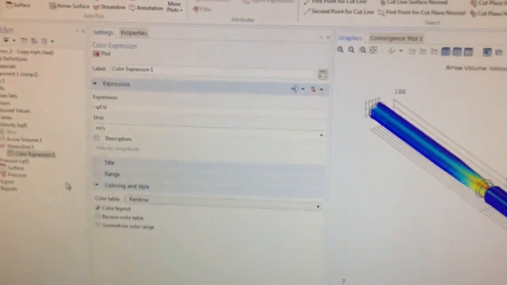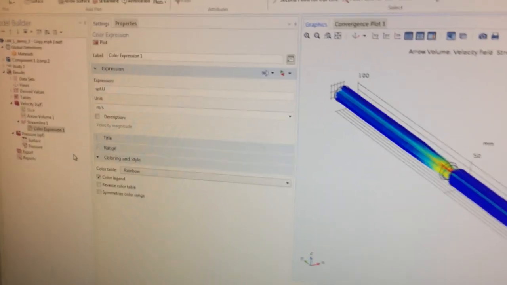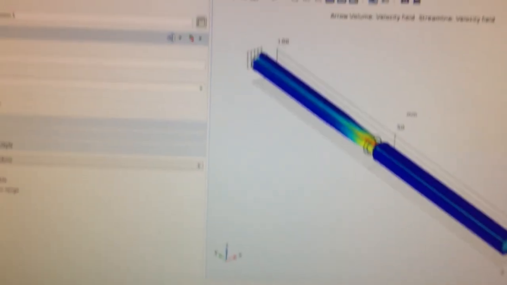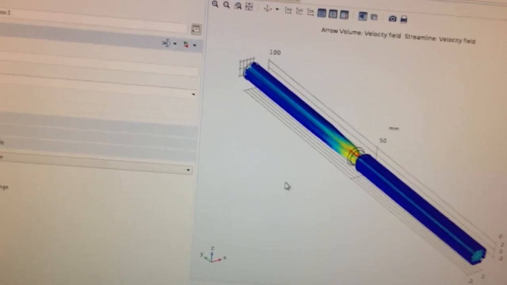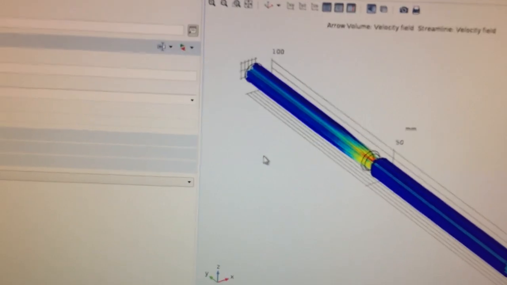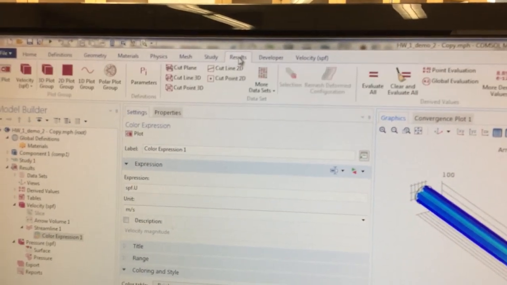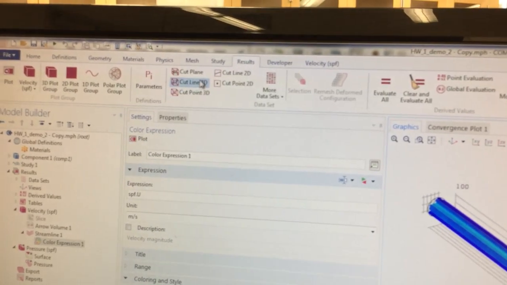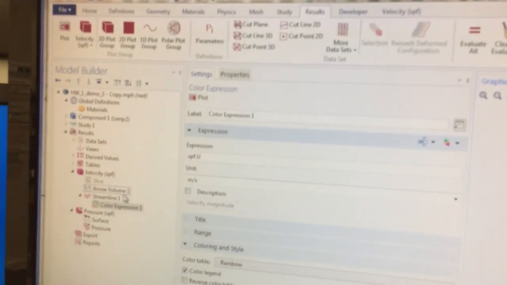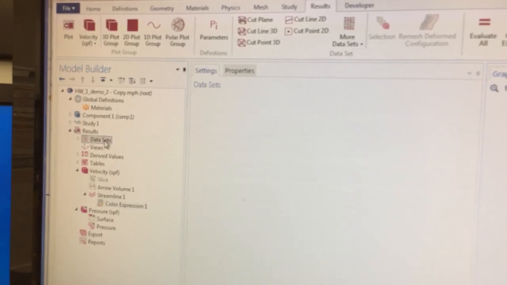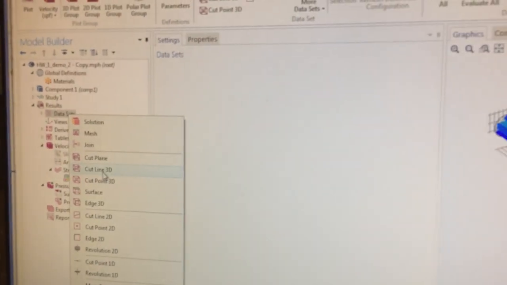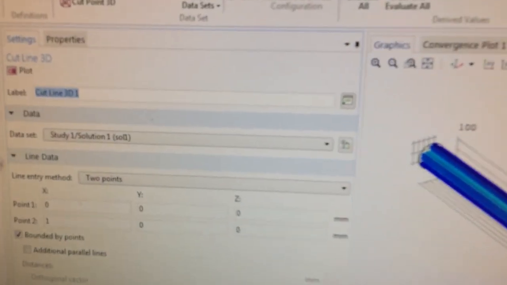Next we want to plot the velocity, shear stress profile and pressure variation from inlet to outlet. For that we'll create radial lines at 3 positions and 1 line from inlet to outlet, and we will choose the center position. So for that we click on results, and we select cut line 3D, or alternatively we can right click on the data set and get the same options like this.